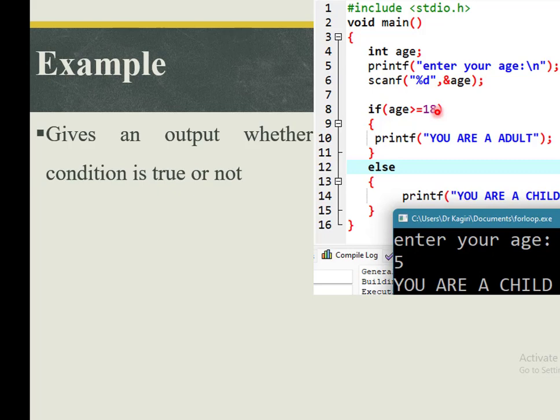But in this given case, you would want to communicate to the user, so that if they enter an age that is 18 years and above, then we tell them you are an adult. But what happens when a user enters an age that is below 18 years? Then we expect this statement to be displayed, you are a child.